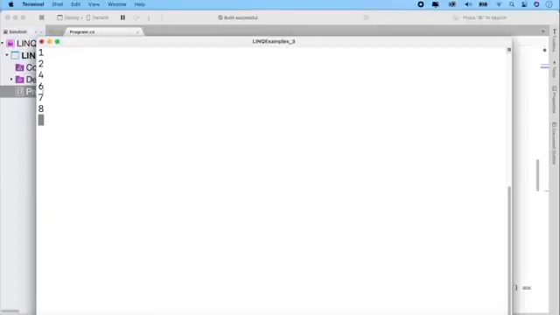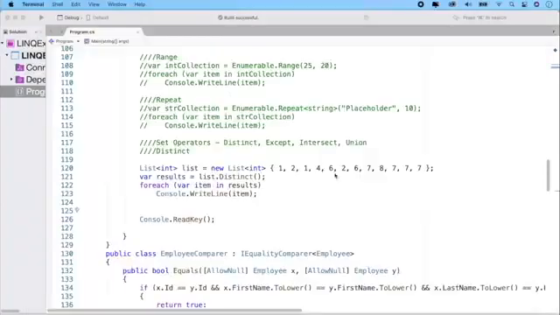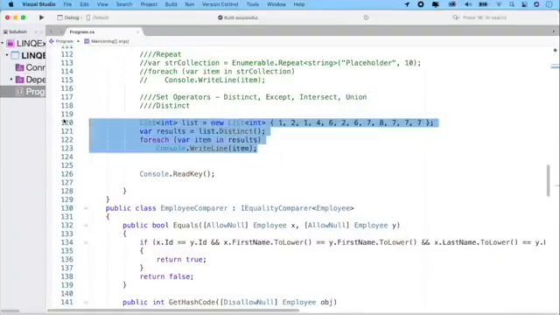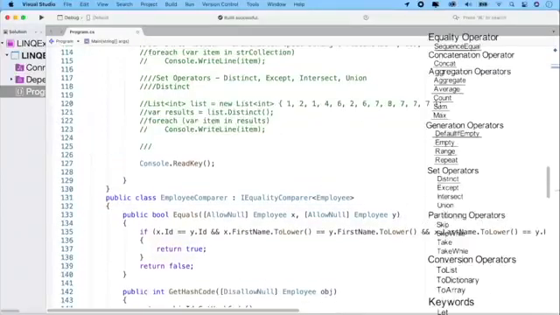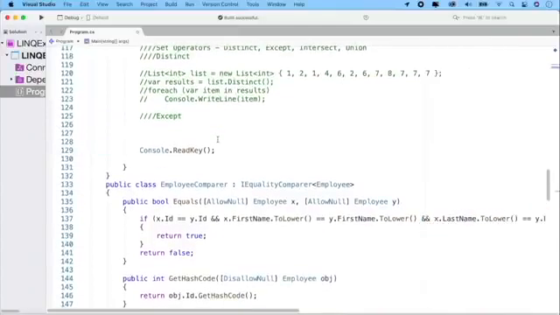Great! Let's say that we have two collections of a specific type and we want to return elements with values in our first collection that are not equal to any of the values of the elements in our second collection. We can achieve this by using the except operator. Let's look at an example of using the except operator applied to two collections of integer values.